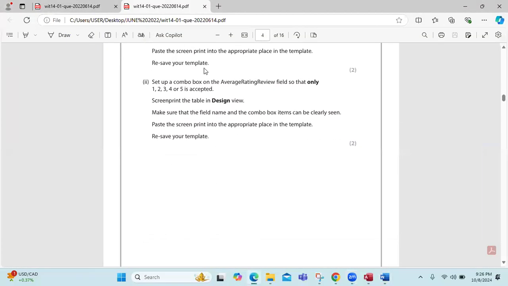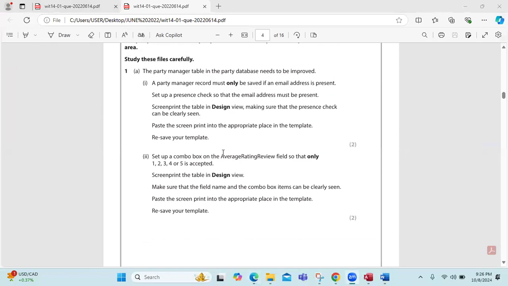Right. So here: set up a combo box on the average rating review field so that only 1, 2, 3, 4, 5 is accepted. Make sure that the field name and the combo box items can be clearly seen. So how are you going to do this one? For average rating, you have to give a combo box. Carefully see how we are going to do it.